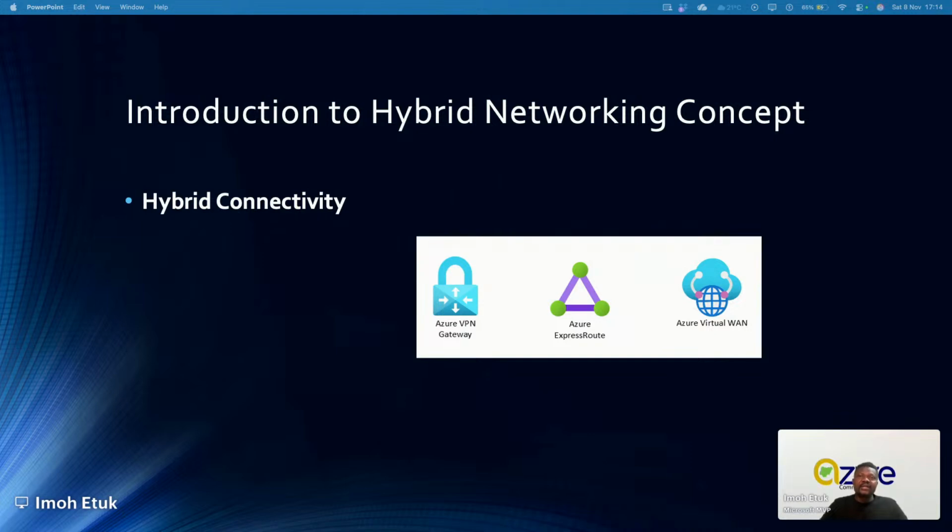It's simply a VPN connectivity anyway. So Azure ExpressRoute. We are not going to focus on ExpressRoute. I think there's a separate section for that. But I just want to give us an illustration and some examples, some differences between them.